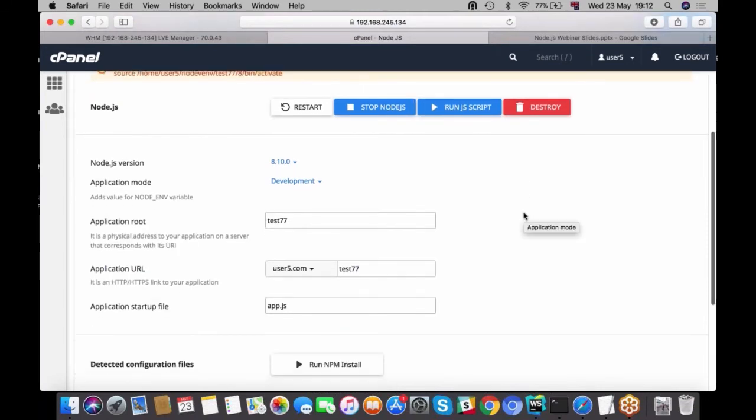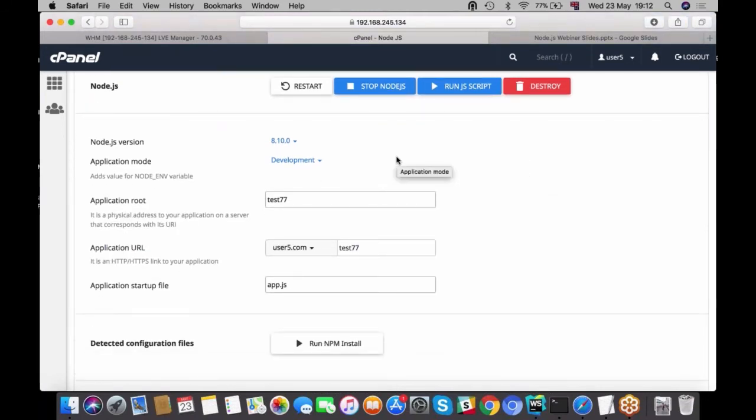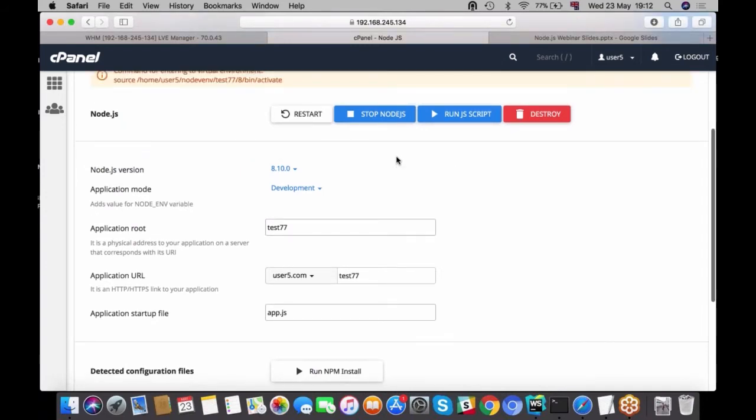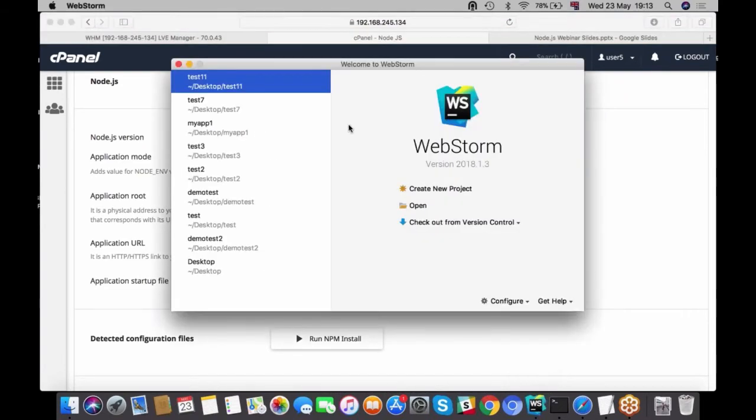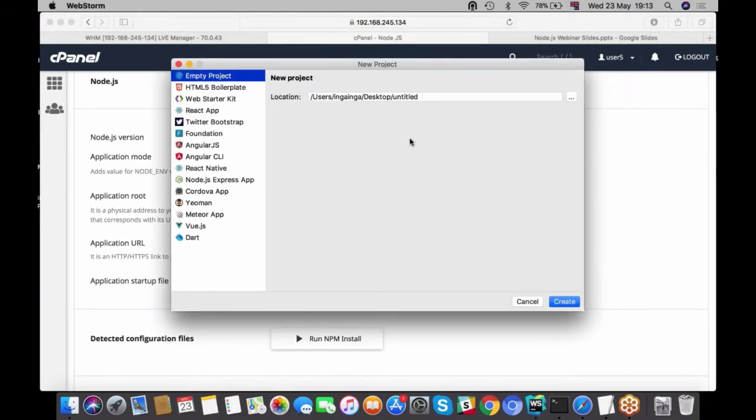And to show you the further settings that a user has, I'll probably now show you how to deploy it using an IDE. I'm going to use WebStorm. So let's do that. Let's create a new project. I'll keep the same name just to keep things simple and not get myself confused.